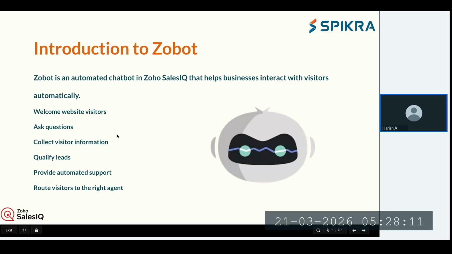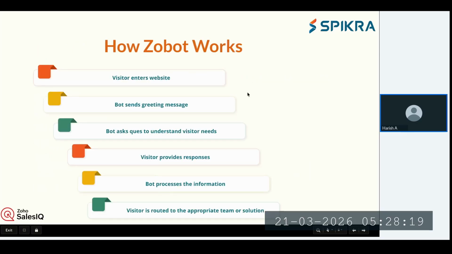Welcome visitors, ask questions and collect visitor details like this. Finally it will do the process. We can see here step by step how it will work. Let's say the visitor selects a product inquiry; the bot can ask a flow of questions, like the budget and recommendations. Based on the response, the bot will either provide the information or route the visitor to the sales team or support team.